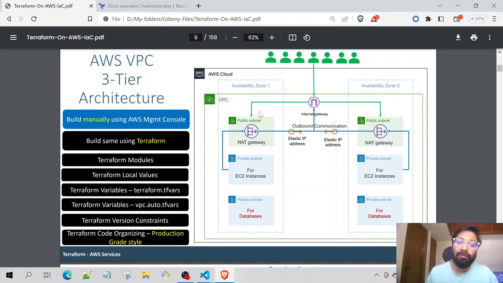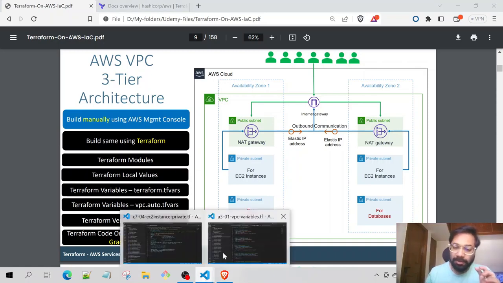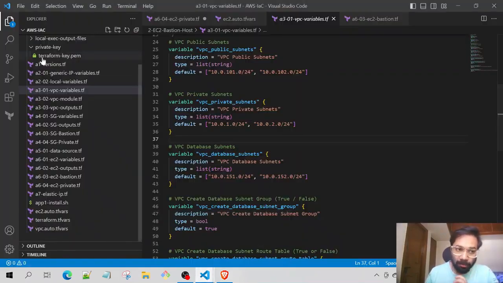Then also follow my GitHub code repository, where I'll be explaining all these Terraform service implementations using the Terraform modules. So let's get started.